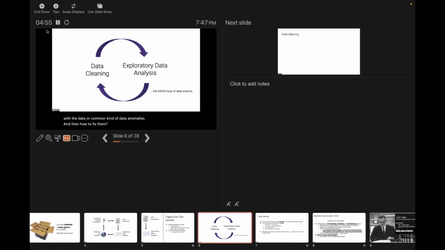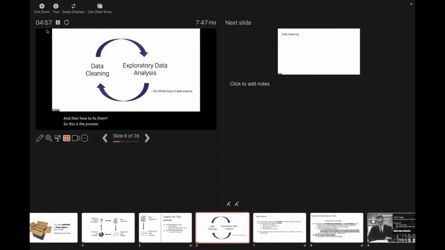This is the process that you're going to be doing. You're going to be spending a lot of time looking at your data, exploring the data, and then cleaning the data, and then going back again, exploring the data again, and cleaning it again. So it's a bit of a repetitive cycle, at least in the early part of your data analysis or machine learning process.